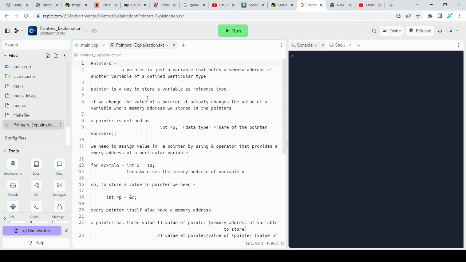A pointer is nothing but a special kind of variable that holds the memory address of another variable. If I create a typical variable, I have to assign a value to it. But when I create a pointer, I need to assign the memory address of another variable for it to hold.